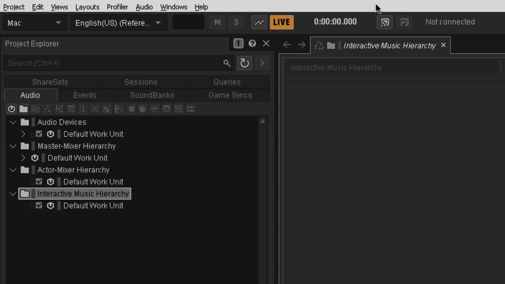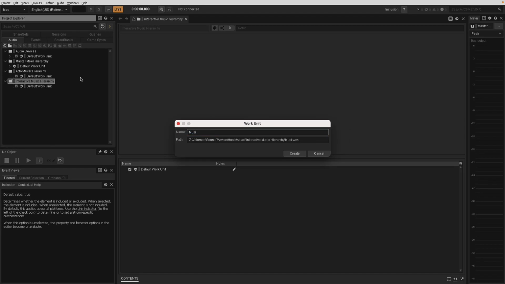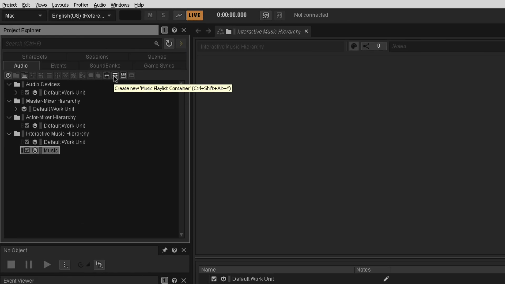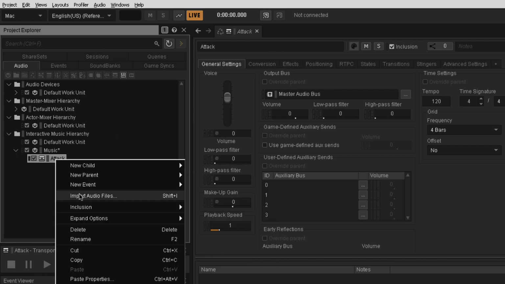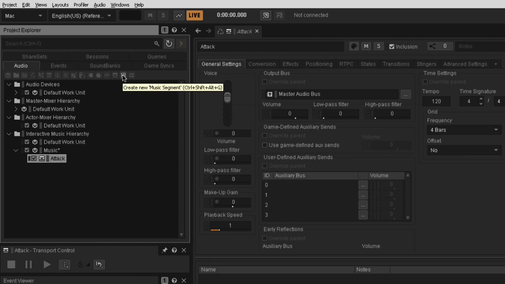All right, so here I have a new Wwise session, and we're going to go to the music hierarchy and add a new music work unit. Let's call it music. To this, I'm going to add a new music playlist container and call it attack. Then I want to drag that whole audio folder in. I can say import audio files and add the entire folder. I don't want to add the files individually, I want the entire folder because we want to create a new music segment underneath this attack.